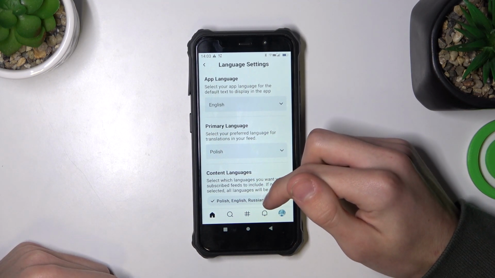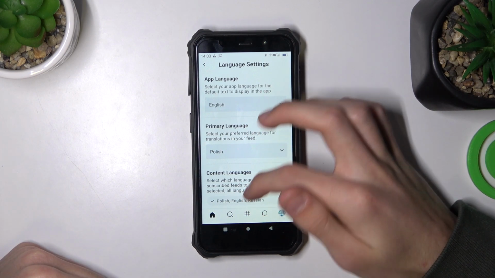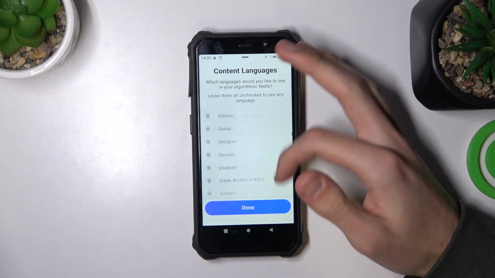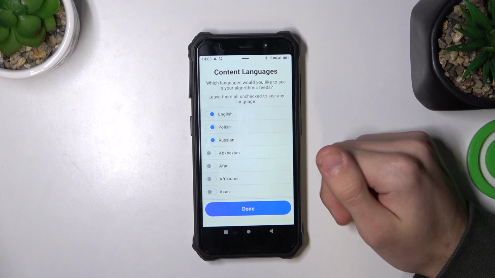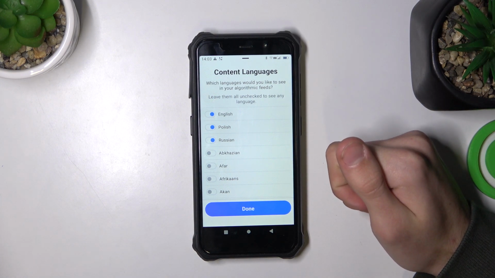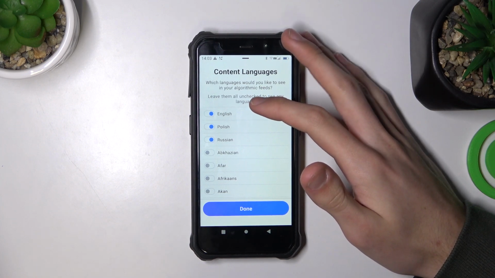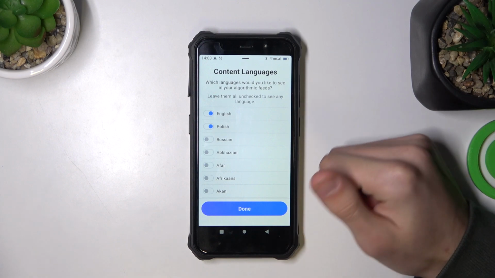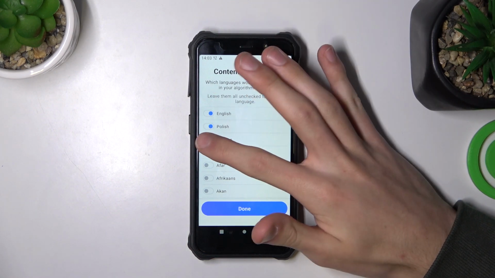Third option is content languages. You can pick between all languages in the world, and these are main languages that the algorithm will show you posts in. So when you have English, Polish and Russian, the algorithm will mostly show you posts in these three languages.